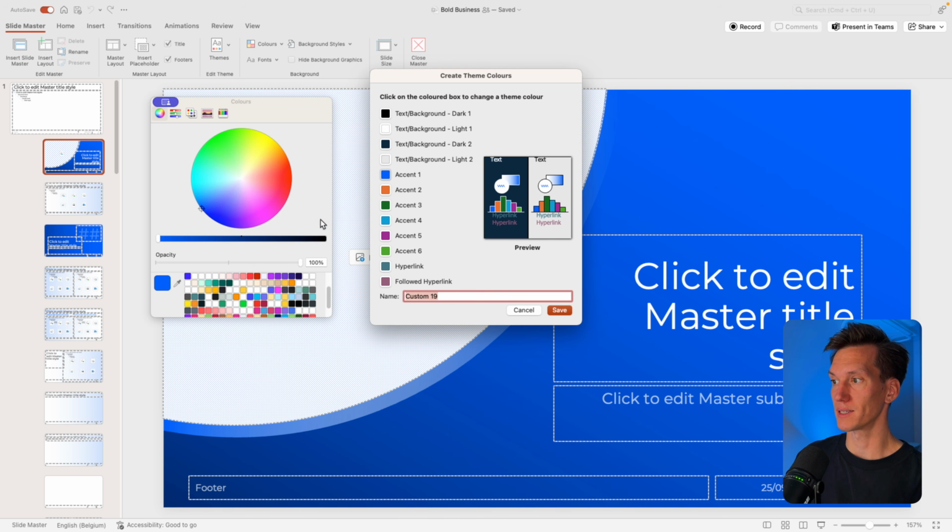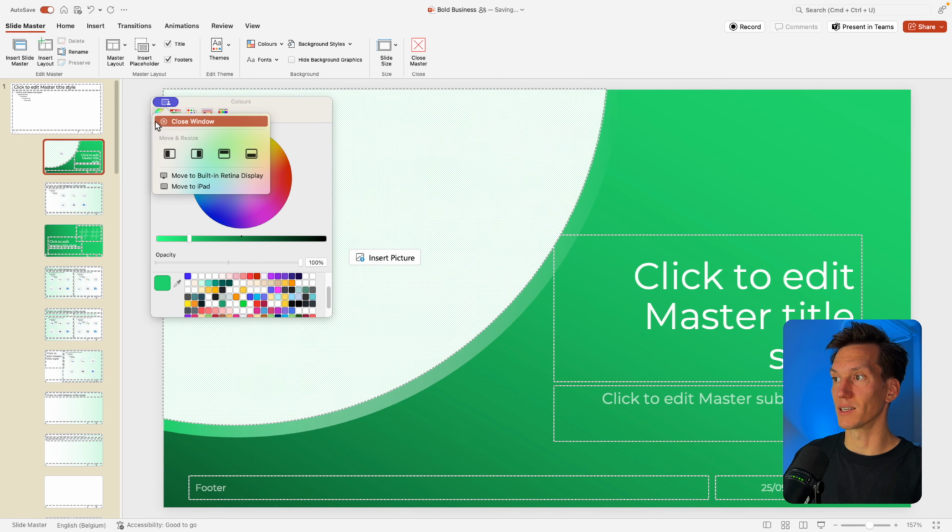If I click on this blue accent and I want to make it, let's say we want to make it green, and we want to make it a bold green, let's do that. Let's try to find a nice green here, just like that. And I type in bold green, and I press save. You see that the entire slide deck changes.